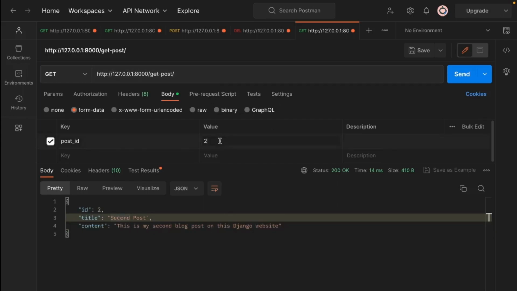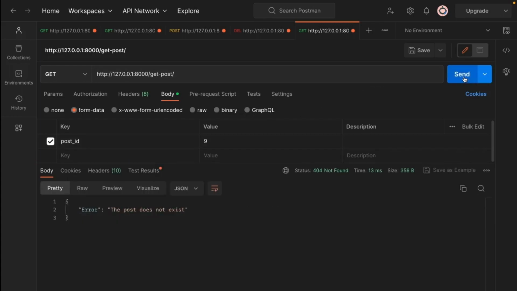But if we now specify a blog post that doesn't exist, like let's say 9, you can see it gives us an error saying error, this post does not exist. So you can see that our endpoint is working perfectly well.